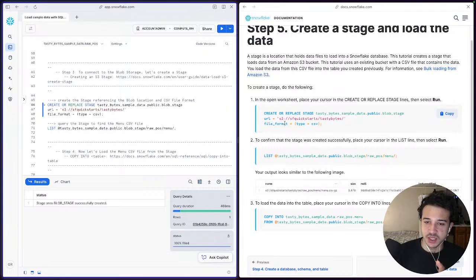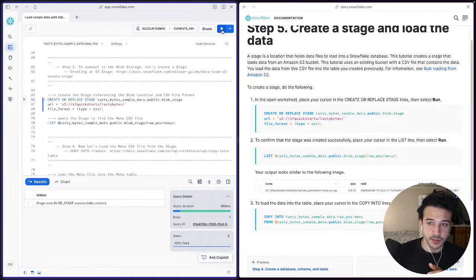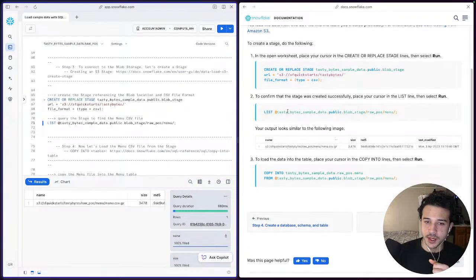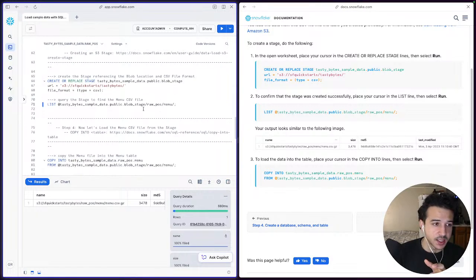To confirm that the stage was created successfully, place your cursor in the list line, then select run. Your output looks similar to the following image. Yes, it does. To load the data into the table, place your cursor into the copy into lines and select run.